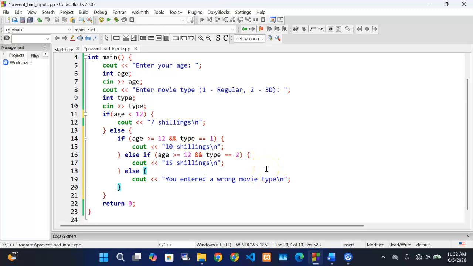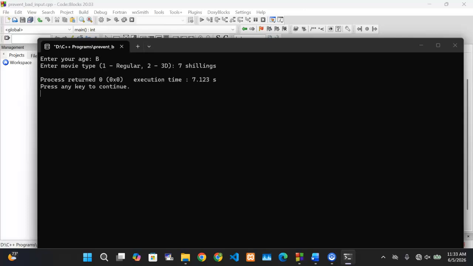Now let us move to the next video and see how to solve the issue of entering alphabet, because there is still the problem with alphabet. If the user enters an alphabet here, enter your age, he enters alphabet, the program breaks. So how can we solve this? Move to the next video as we discussed.